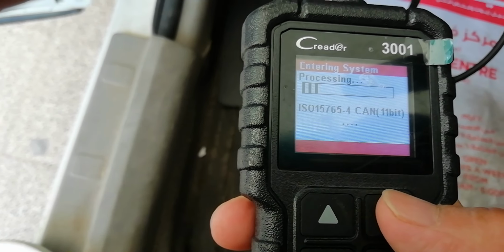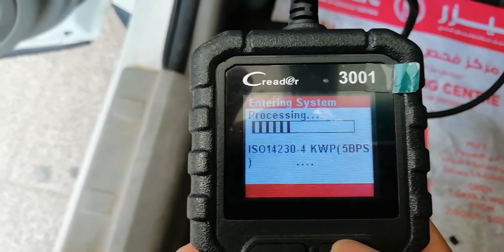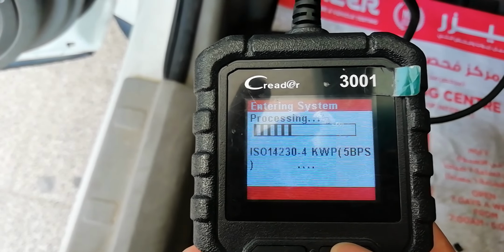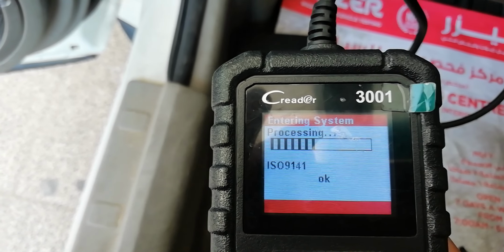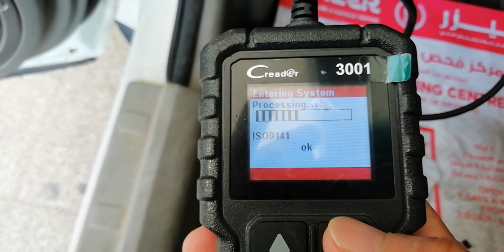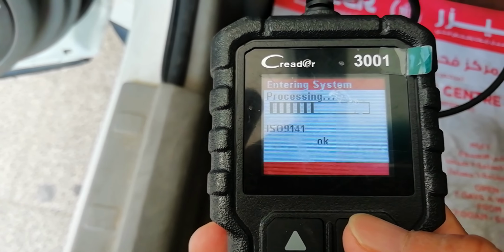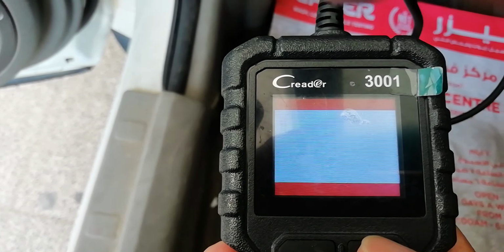So guys, this device is good for a beginner, an auto mechanic beginner. This is very good. This Creader 3001 is very compatible for a beginner. Just wait a little bit.